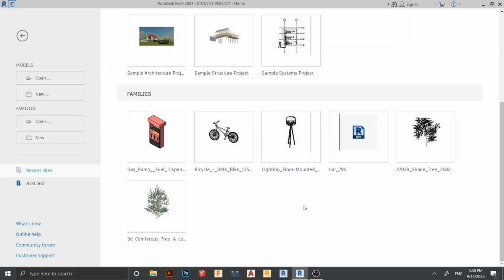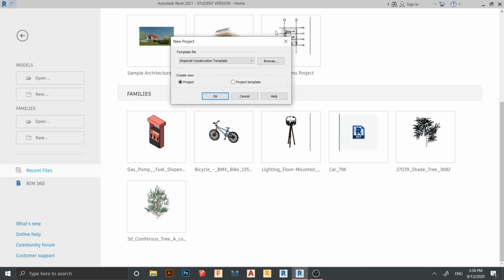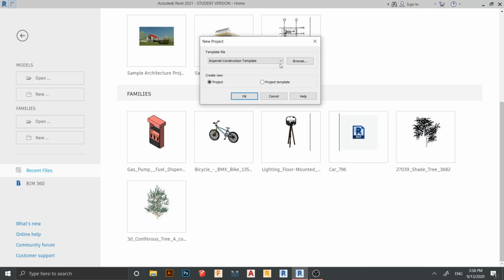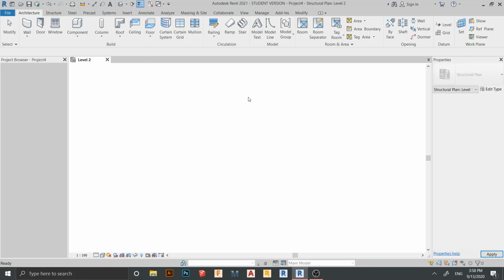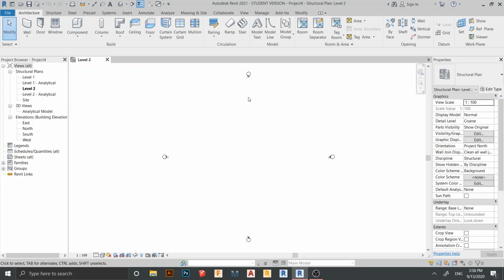Okay, so now I am in the interface for Autodesk Revit 2021. I need to go to Model here, then go to New. In my case, I prefer Structure because we're working with framing steel structure. Metric structure template, because in my country we are using metric. Just hit OK.